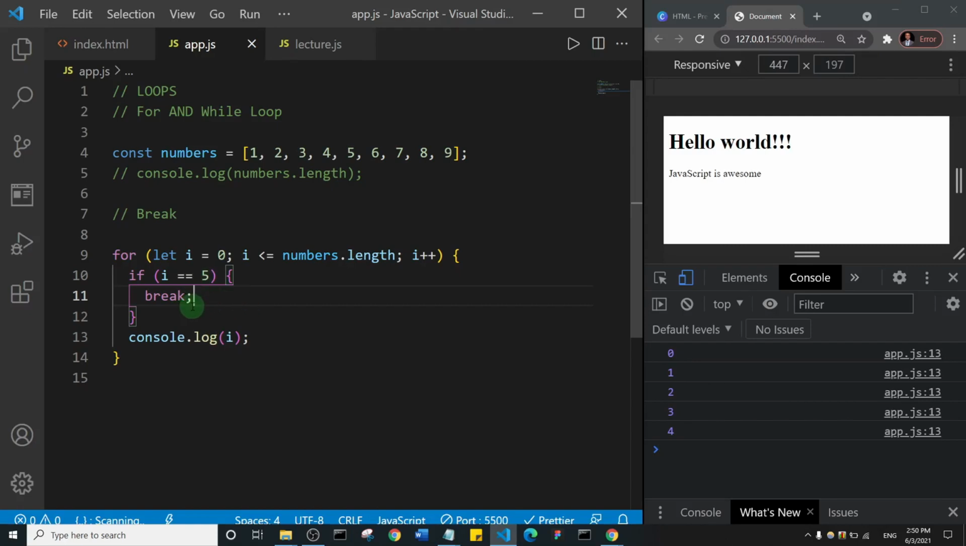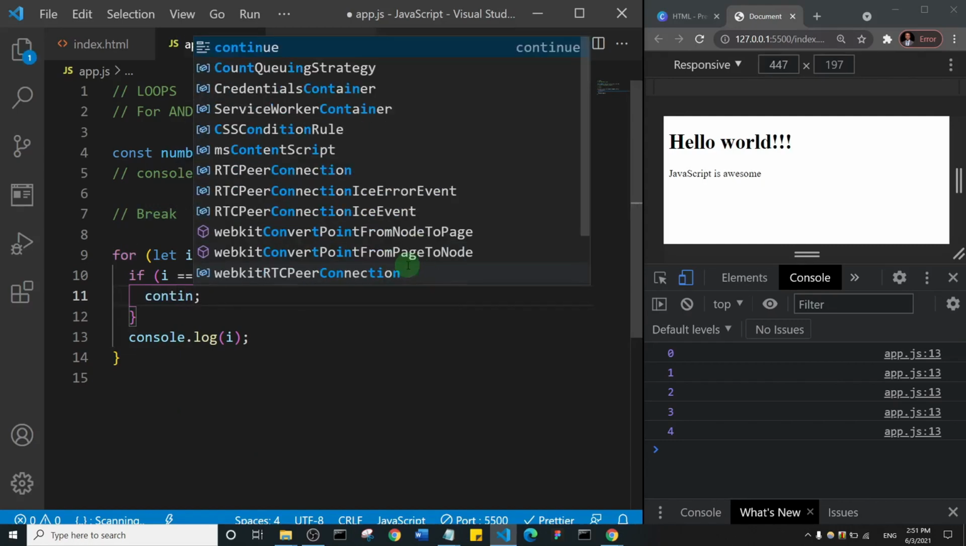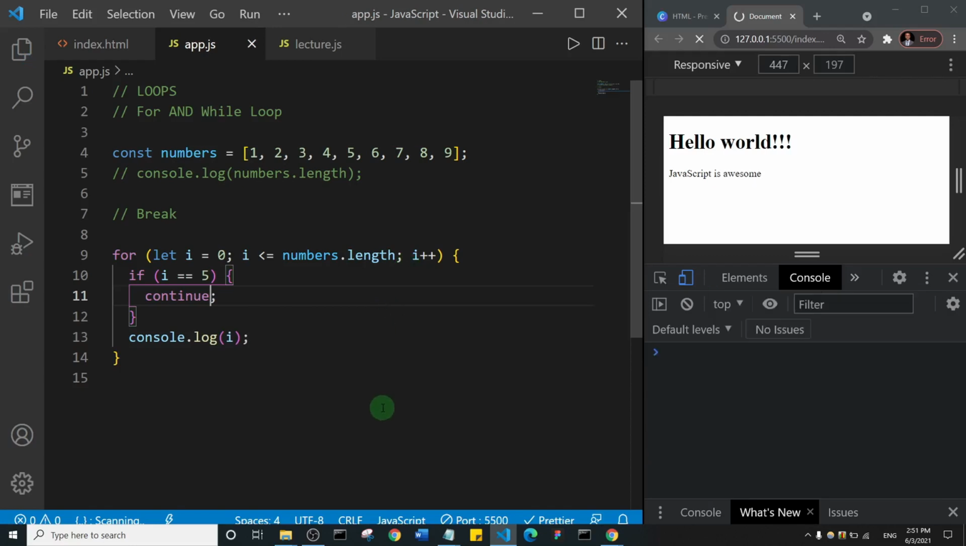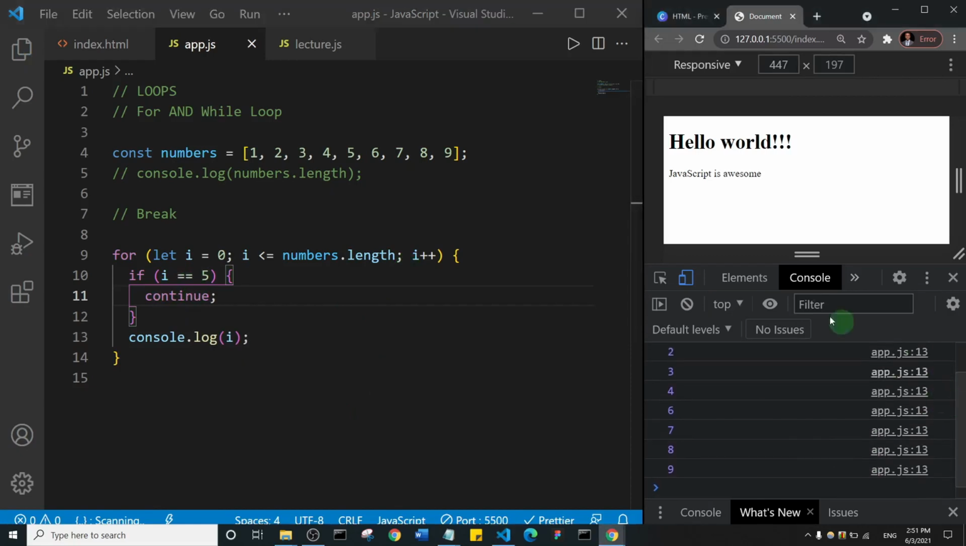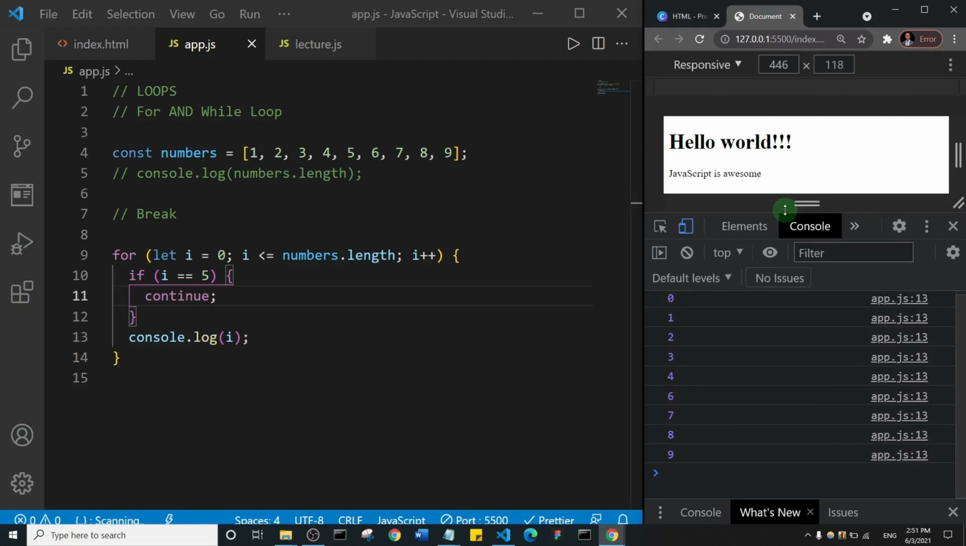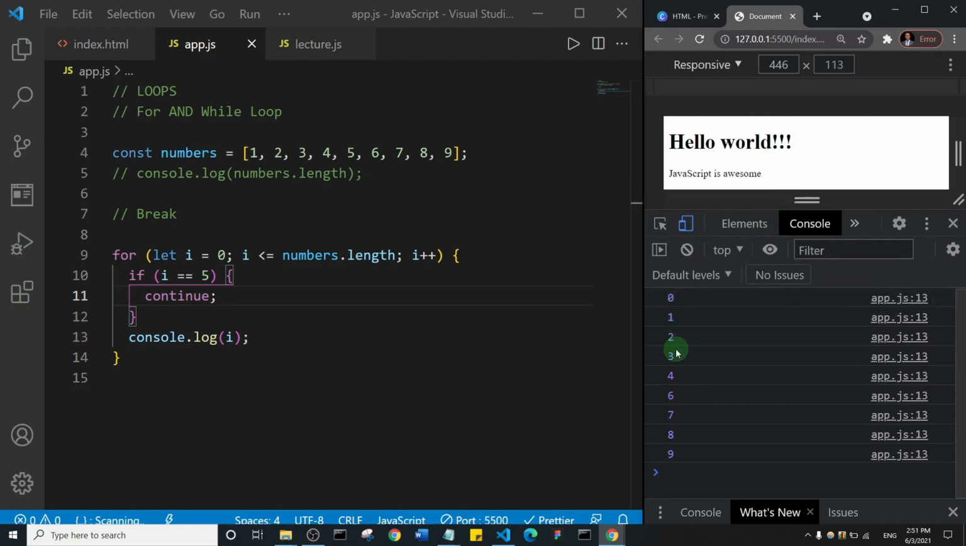Now there's another statement we can use in the loop. It's called continue, and we're going to see what it does. So let me save that. If i is equal to 5, continue. Let's see what happens here. It starts from 0, 1, 2, 3, 4. When it gets to position 5, it omits position 5 and jumps to 6. Basically, that's what the continue keyword does. At the condition you set, it will omit that point, and it will continue running the loop. So that's why you see here that 5 was omitted.